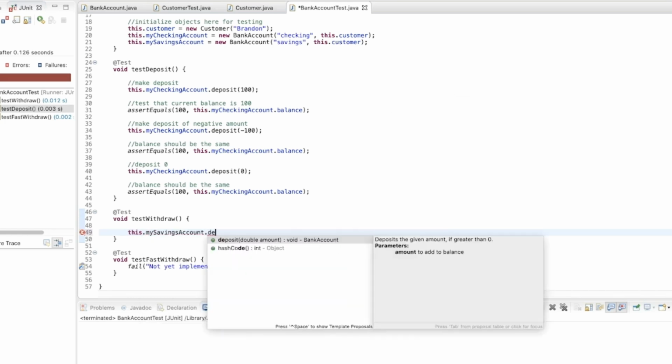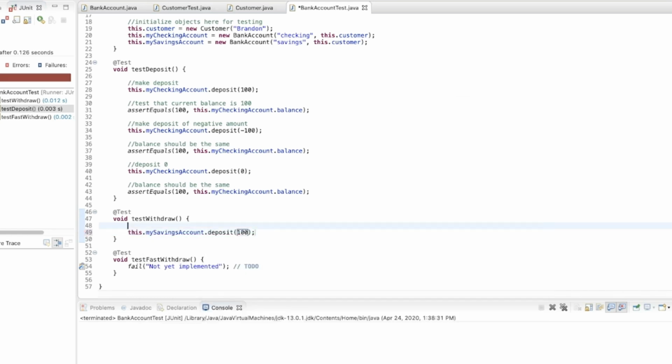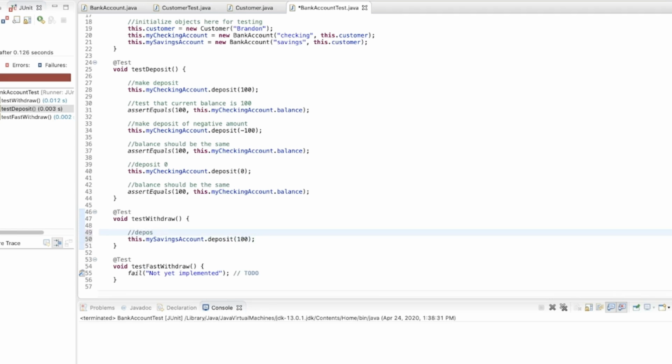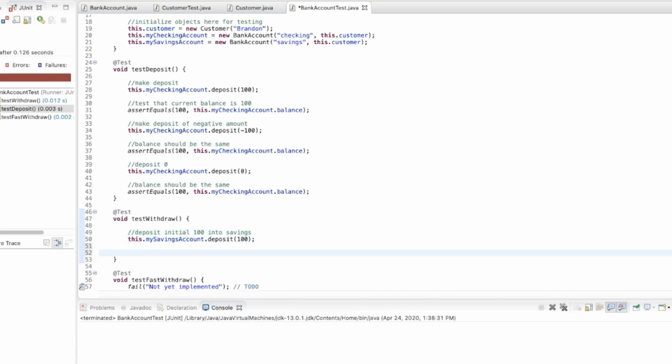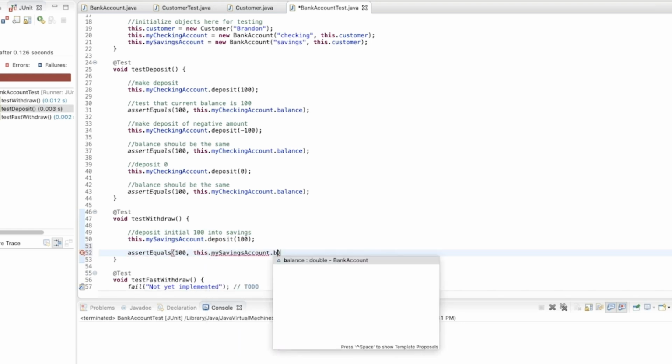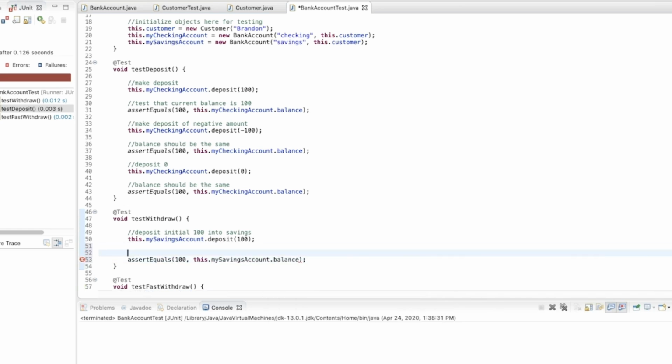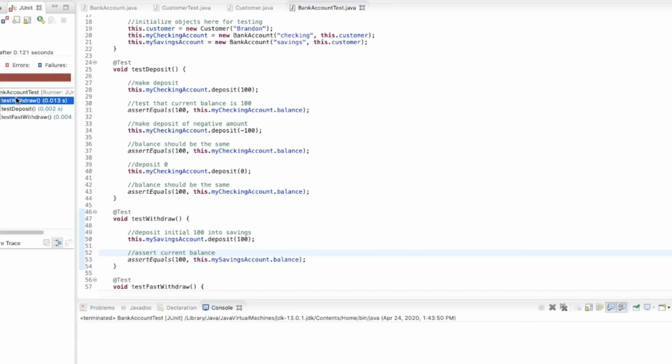this.mySavingsAccount.deposit. Let's deposit $100 to start. Deposit initial 100 into savings. Just for fun, let's test the balance. Assert equals 100, this.mySavingsAccount.getBalance. Assert current balance. Let's run our tests. Looks like test withdraw is now passing its tests.